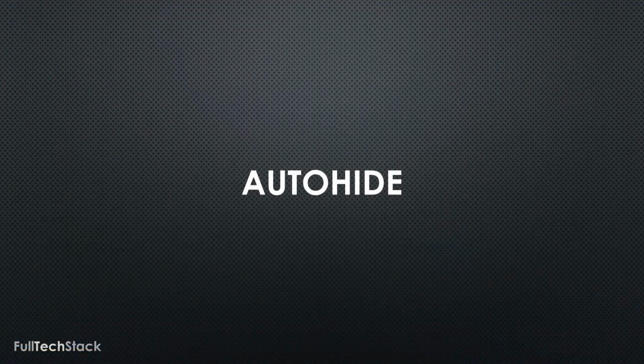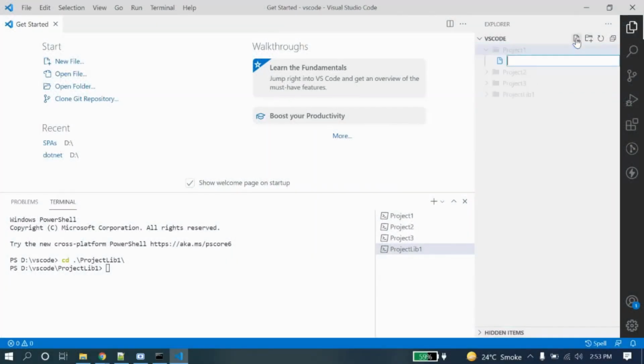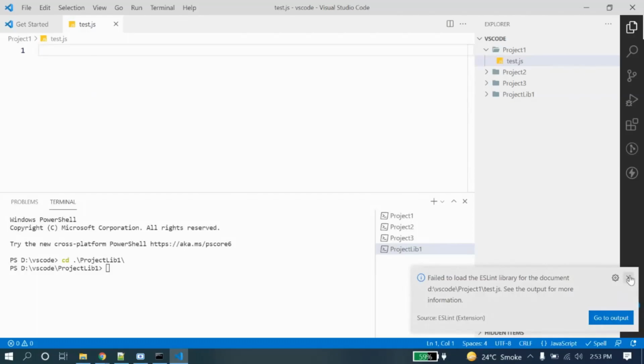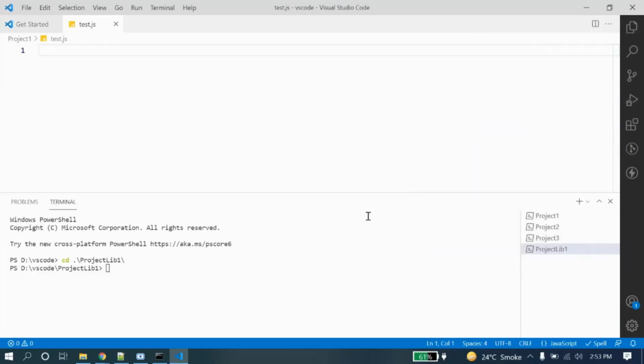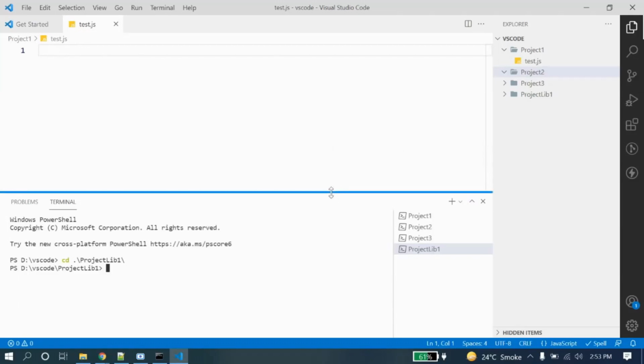Now let us talk about AutoHide. For understanding the AutoHide extension, let us create a test.js file. Now, if I have to code inside the test.js file, then you see the space provided to me for coding is quite small. And that is because of this Explorer pane and this terminal pane. And if I have to increase the space provided to me for coding, then I manually have to close this Explorer pane and terminal pane.